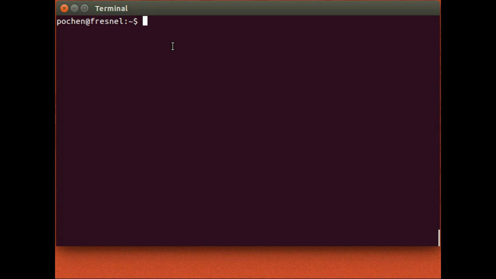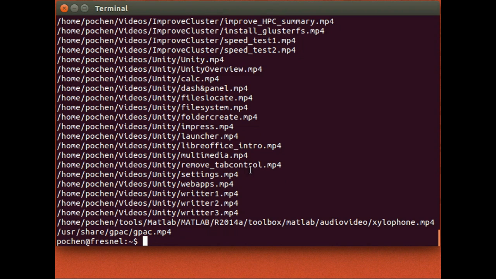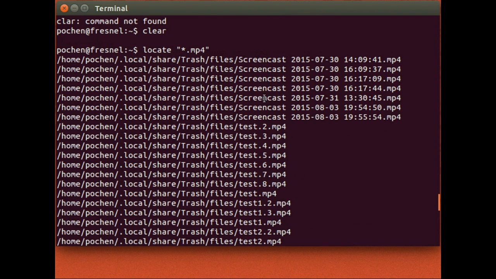There are two more commands that allow you to look for files or commands in your system. One of them is called locate, and the other one is called which. Suppose you want to locate all the movie files, MP4 for example, on your system. You can just use the command locate with *.mp4. Then it's going to look for all the MP4 files in your system and give you a list of them.